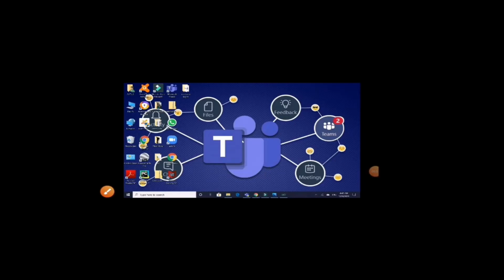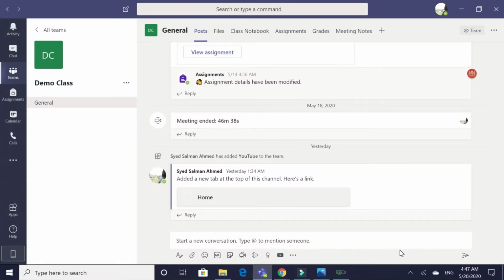So now you can see the screen of my laptop is coming on my mobile as an extended device, and when I am moving my finger on the screen of my mobile, you can see the cursor is moving. So now I can use my mobile phone as a graphic tablet or writing pad while I am teaching online on MS Teams or any other software.